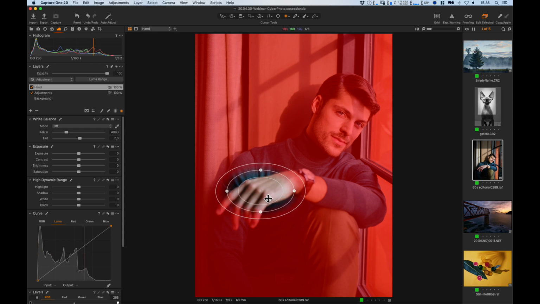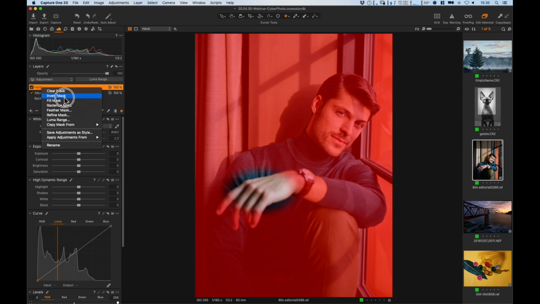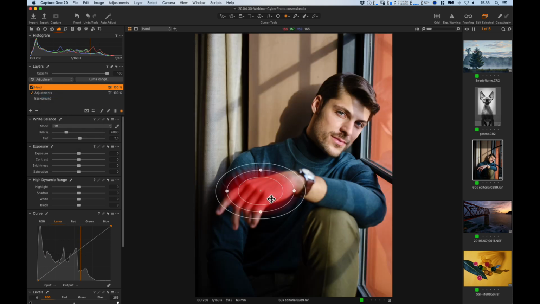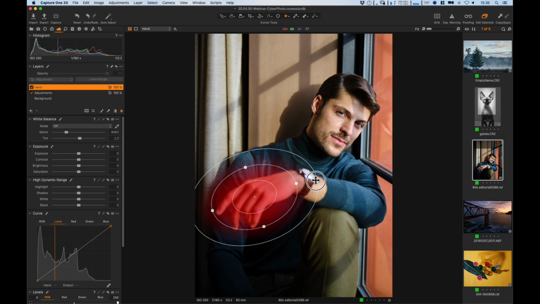And the radial mask is not only useful for doing vignettes. You can also just come over here to the layers panel, right click on the layer and invert the mask. In this way you can use it to work with the different objects in your frame. So let's adjust this mask. Let's make it a bit bigger. I said don't mind the background because we will just do a color selection in a moment.